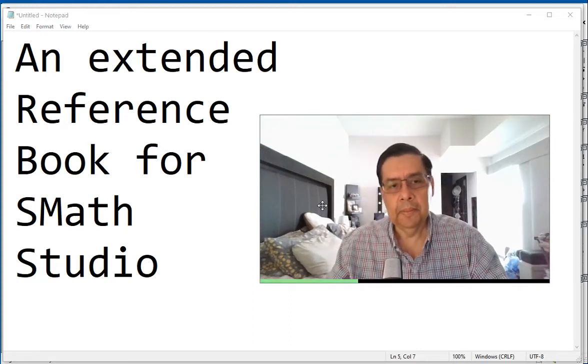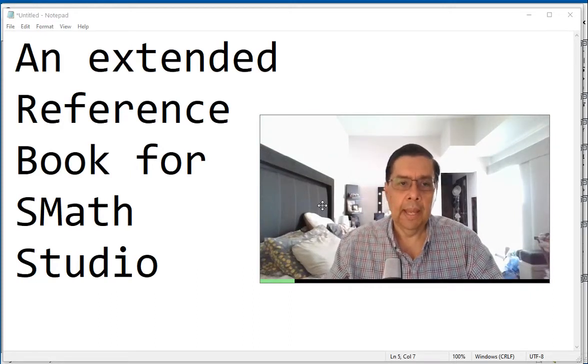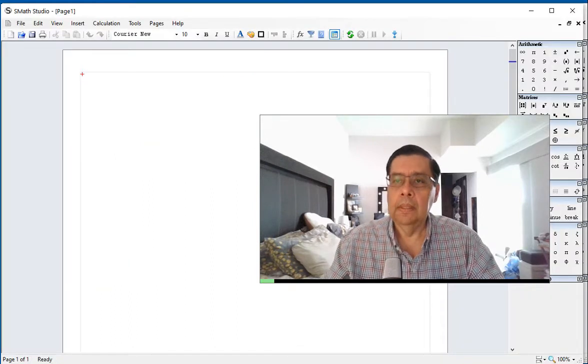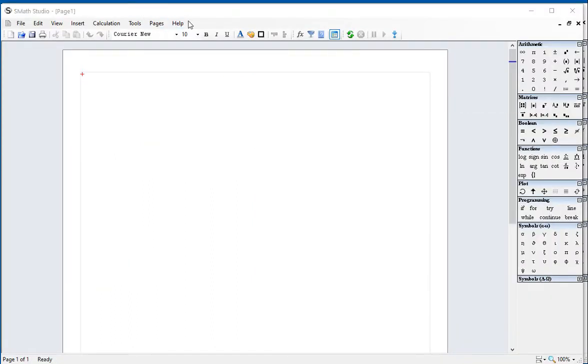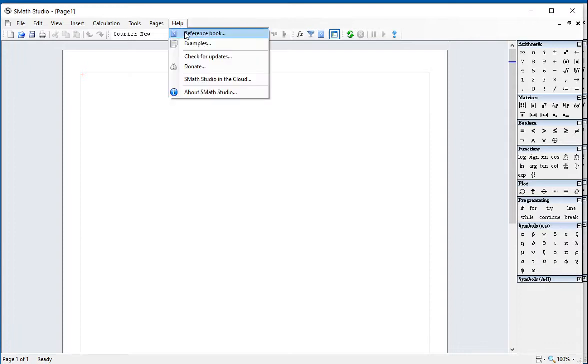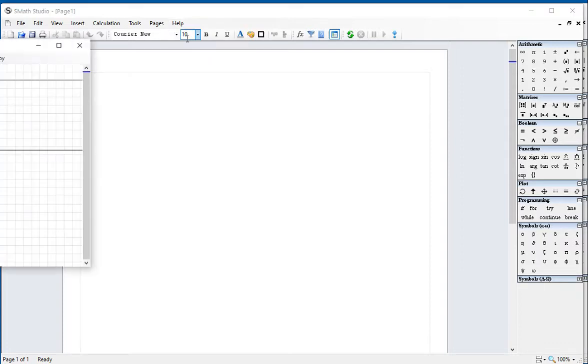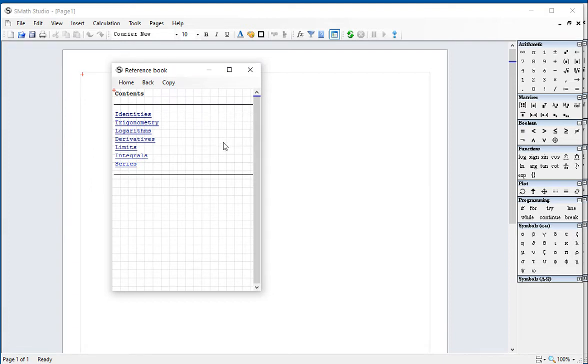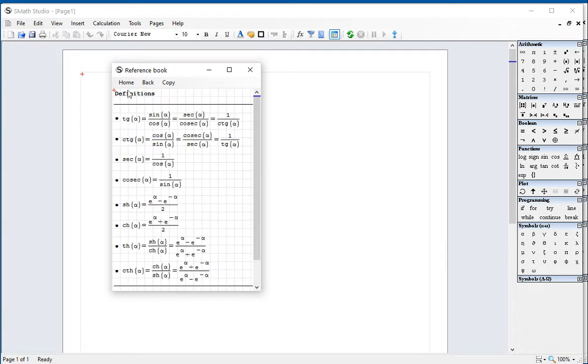In the present video, we're going to show you how to add an extended reference book to SMath Studio. If you go to SMath Studio currently, and you see under the Help menu, you're going to get a reference book. That reference book has a series of links that give you some information regarding, let me go back here.